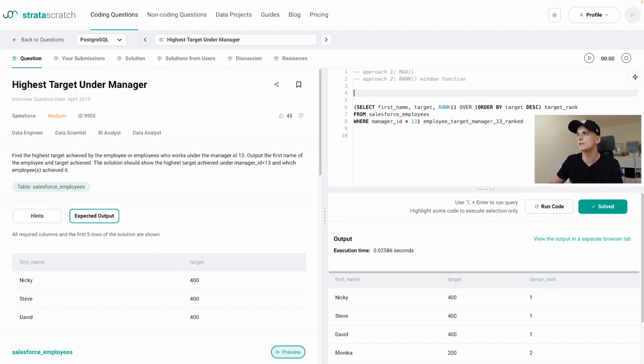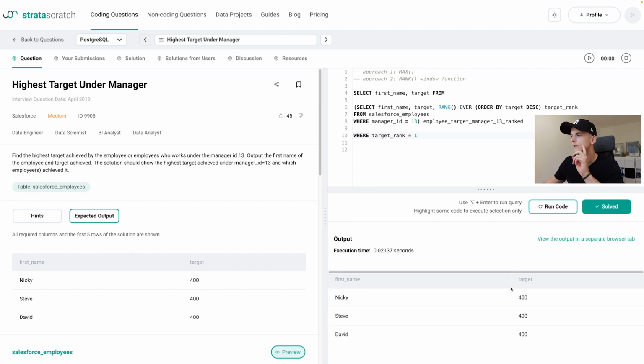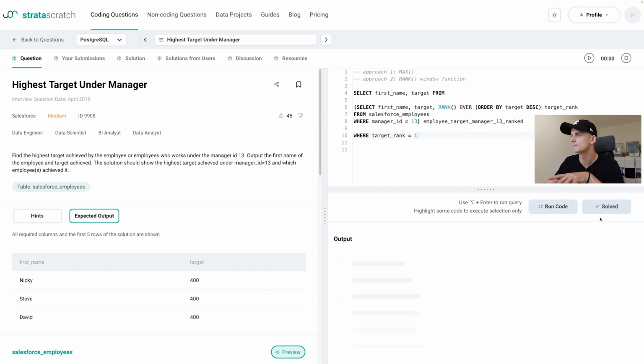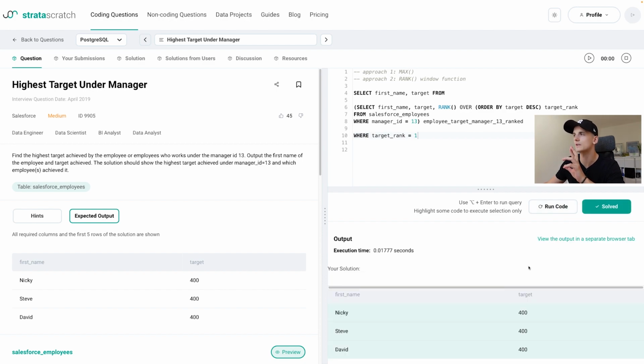And now what's left is to just select first name and target from this subquery, this table that we're referring to now, and we'll make sure that target rank is 1. That means they have the highest rank, the highest sales target. So this one now runs just like this and gives us the expected output. If I click solve, it's going to be accepted.